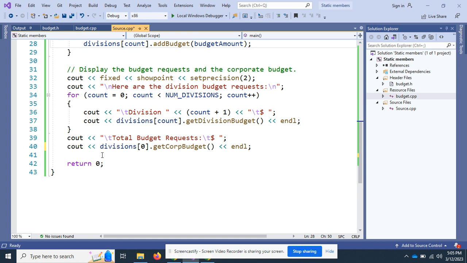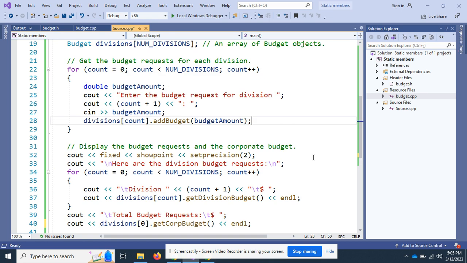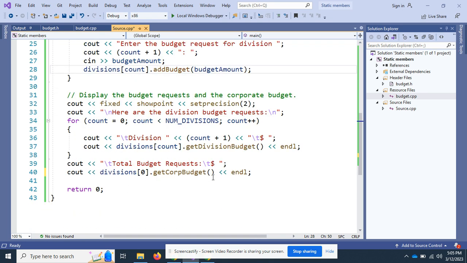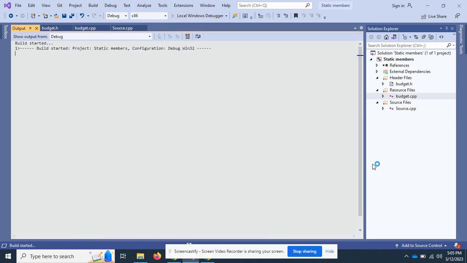To do that, all we have to do is use a getter to get the corporate budget. And I use for this one, well, actually the book did, use divisions 0, get corporate budget. Okay, it's a getter. Remember, this is a cumulative total. They're just using the divisions 0. This could be divisions 1, 2, 3, because it's a cumulative total. I'll run it to show you that too. See, division 0, get corporate budget. It's going to be the same as divisions 1, get corporate budget. Divisions 2, get corporate, because it's a rolling amount. So I'm going to run this just to show you.